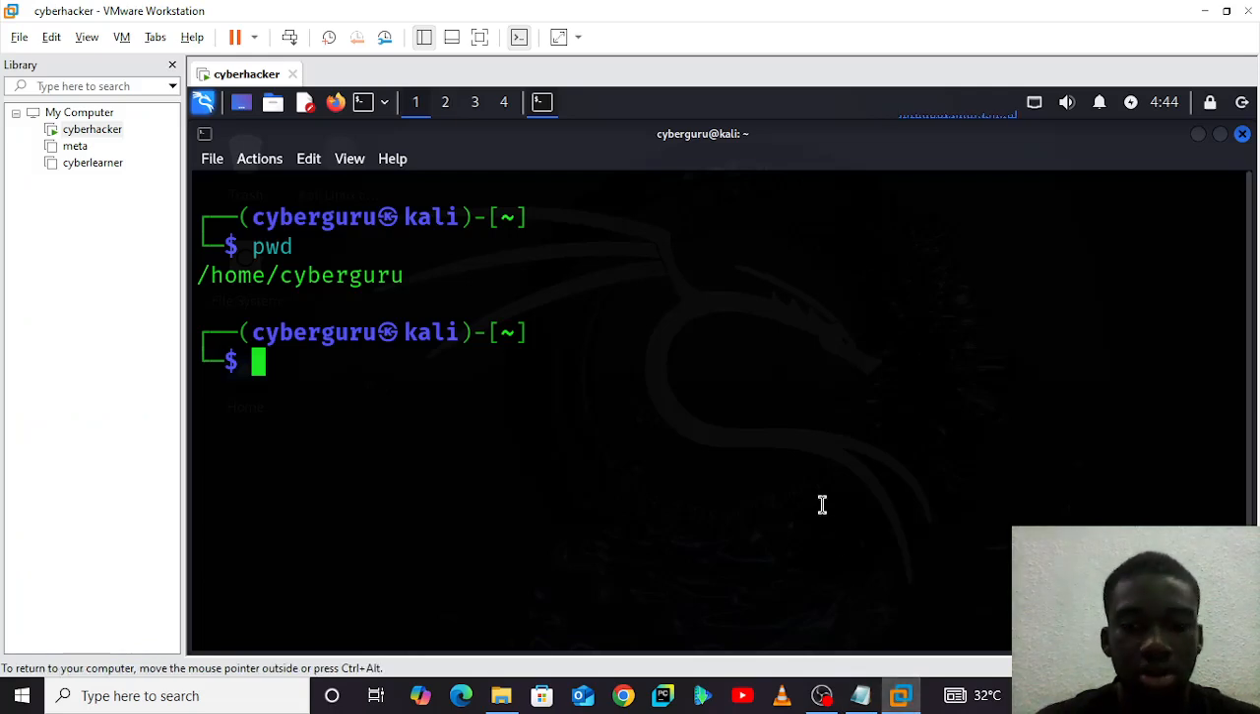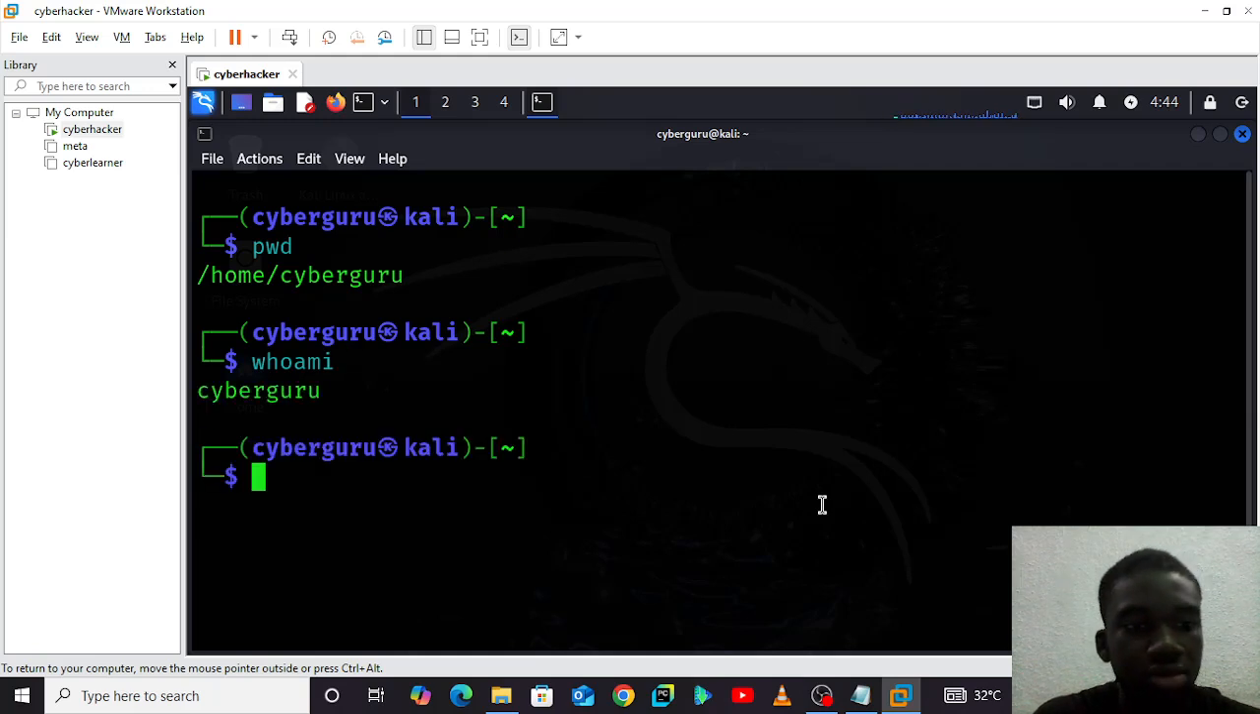We're going to type whoami, then let's see what it gives us. Cyber guru. It tells us that I'm logged in as cyber guru. If I was logged in as root, it would be showing me root. So whenever you're working in Linux and you're not certain which user you're logged in as, you just have to type whoami, because it's very essential to know who you're logged in as, so that you know what to do and what not to do.